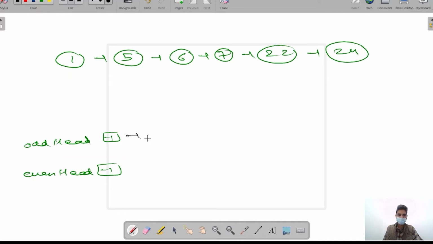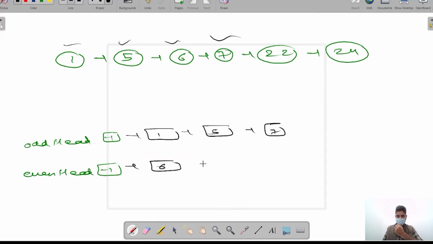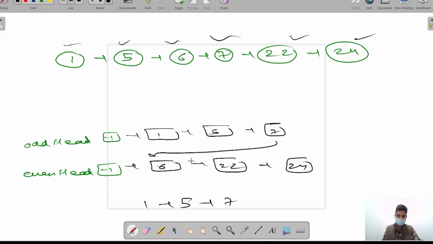This is 1. So 1 is odd. So we will attach 1 here. After that, this is 5. So 5 will be attached here. Now 6. So 6 will be attached here. After that, we got 7. So 7 is attached here. After that, 22 and 24. So we have traversed all the nodes and we got this. So what will be our output? 1, 5, 7. 7 will be attached to 6. So 6, 22 and 24. This should be our output.